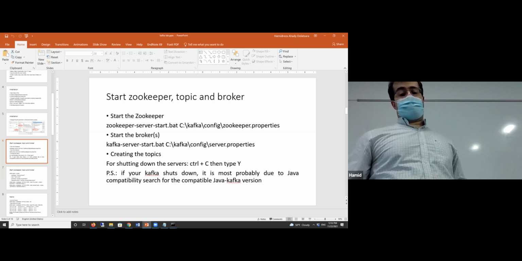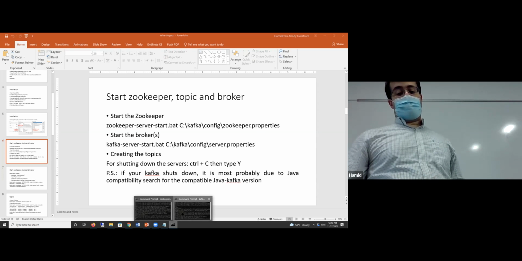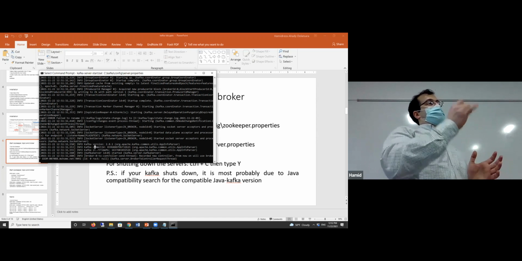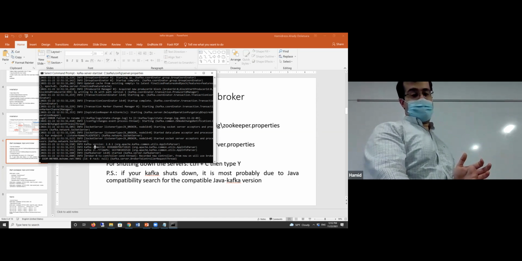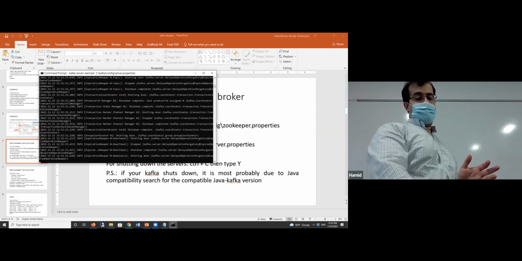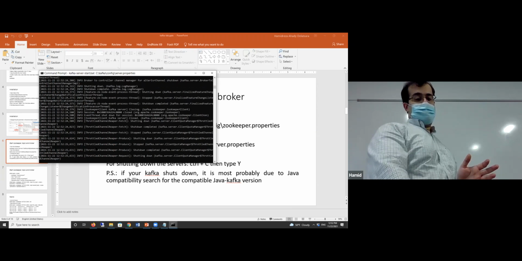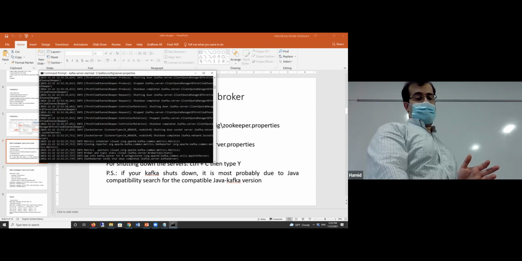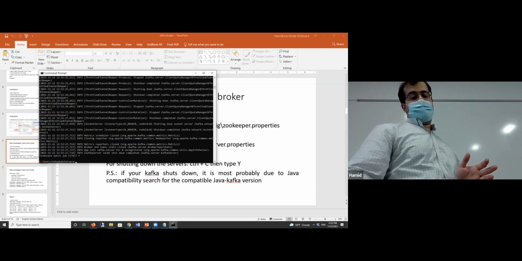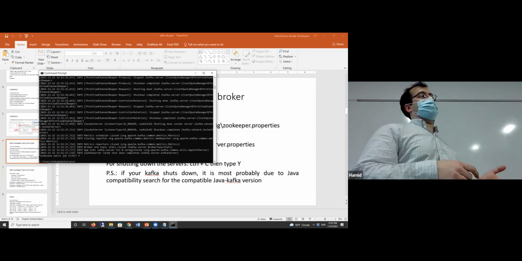You need to see if the installed Java is compatible with your Kafka. Also, keep in mind, anytime you want to exit, let's say you want to shut down the server, just press Ctrl+C together. Sometimes you need to wait a little bit. It's asking me, do you want to really terminate? If I press yes, it just terminates. So that's how you terminate these services.